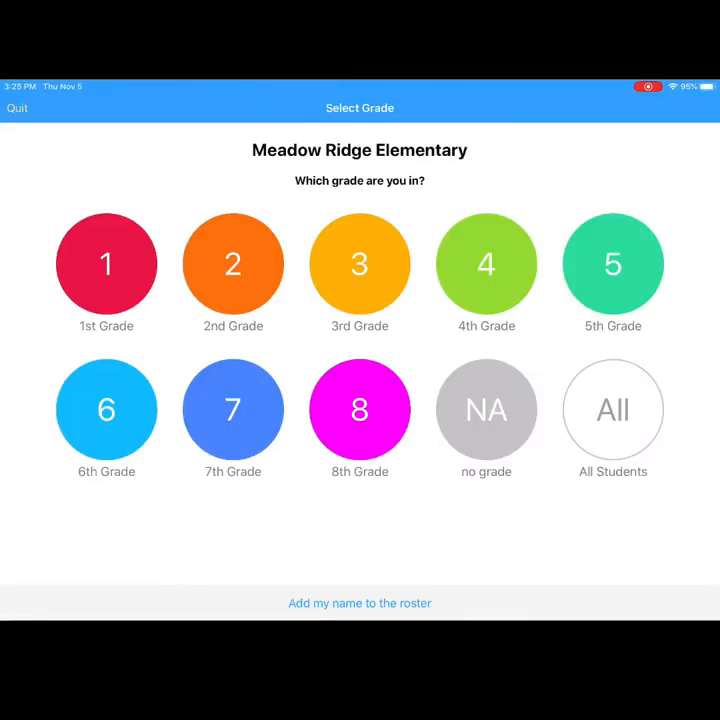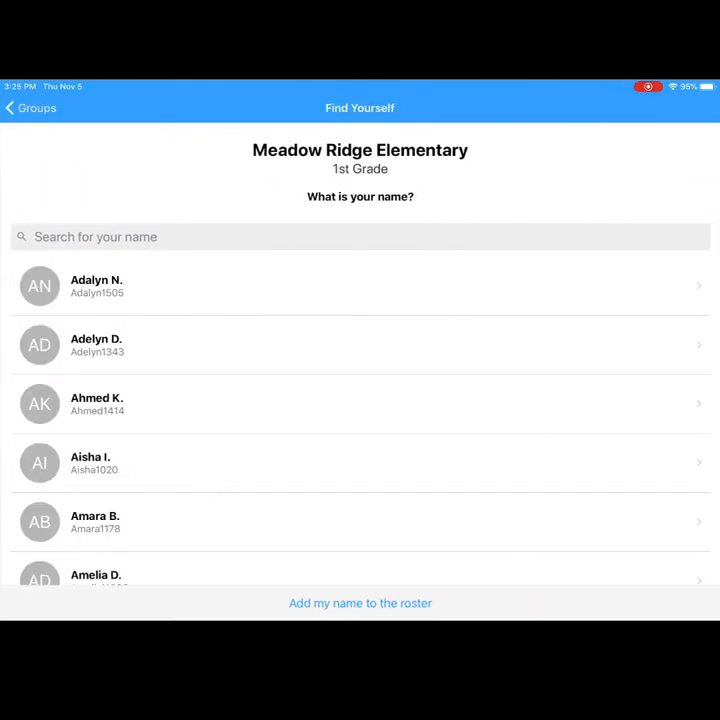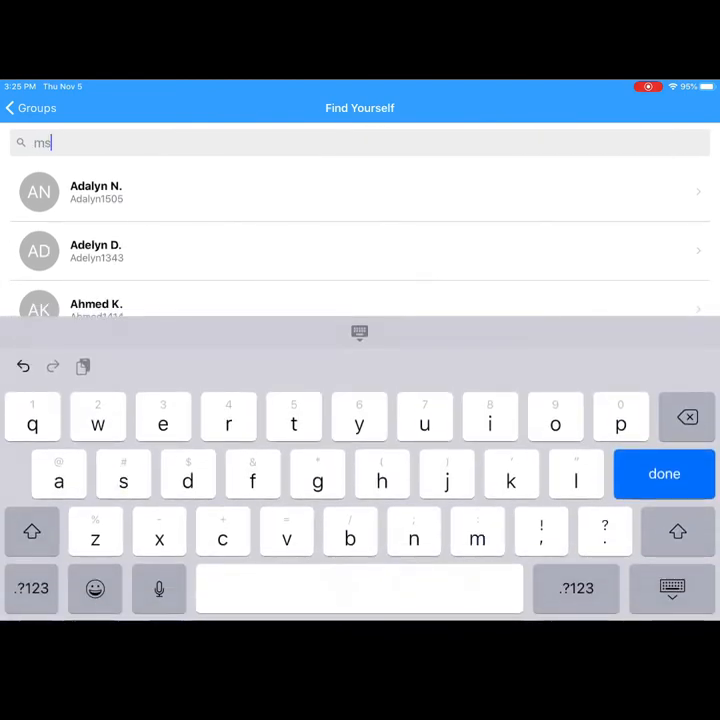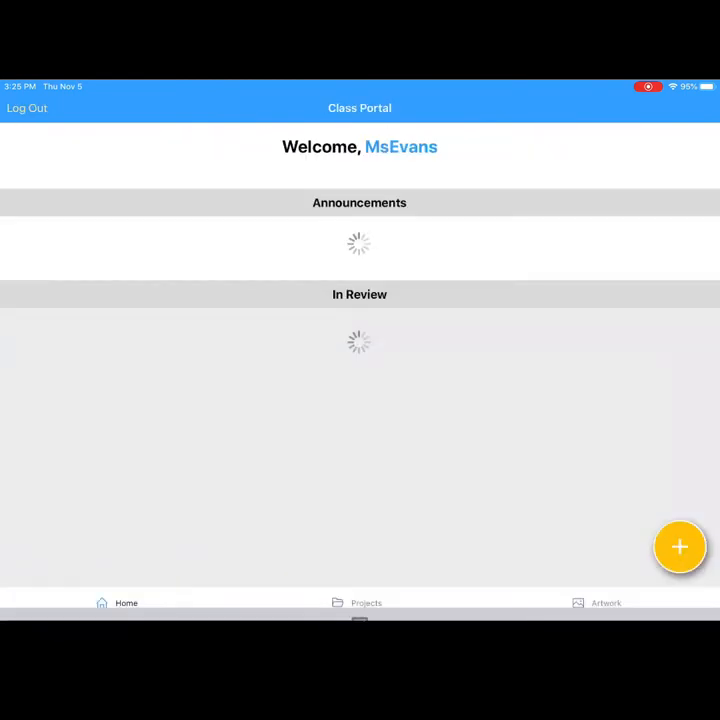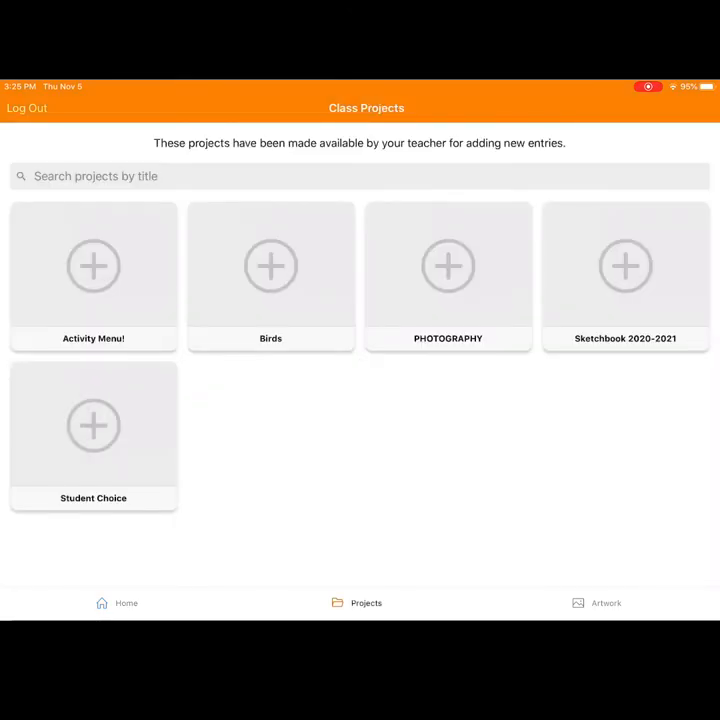You'll scan it, then click your grade. You will click your teacher and find your name. You can do this by sliding or searching. And then you'll click the yellow plus add button.